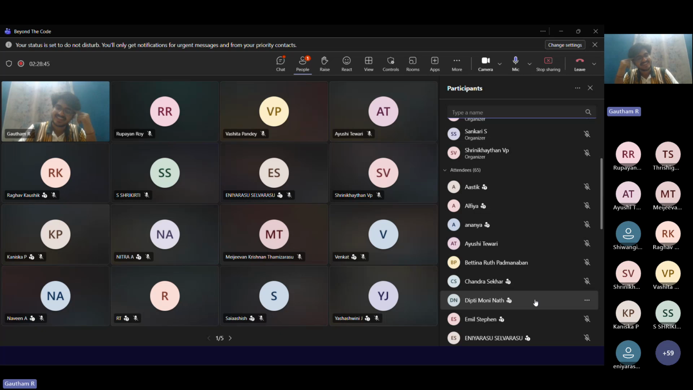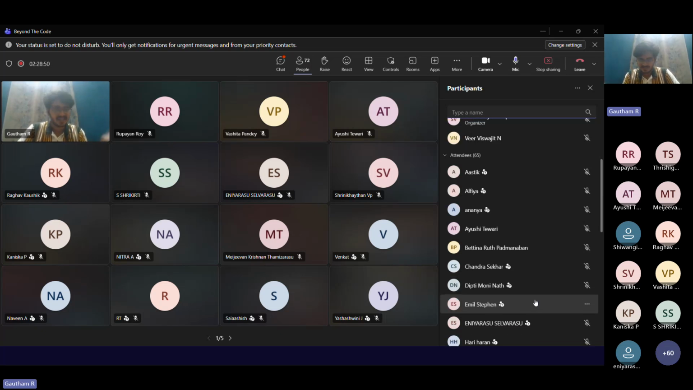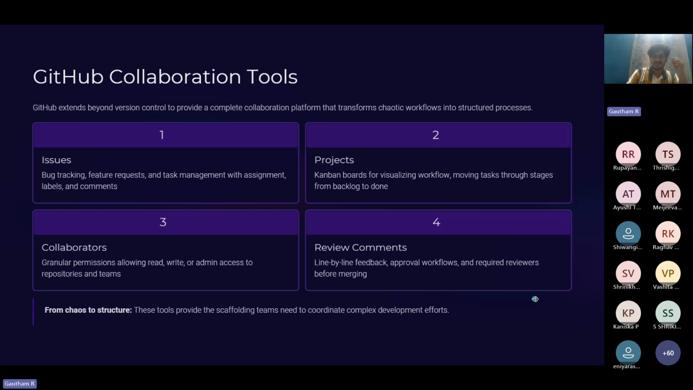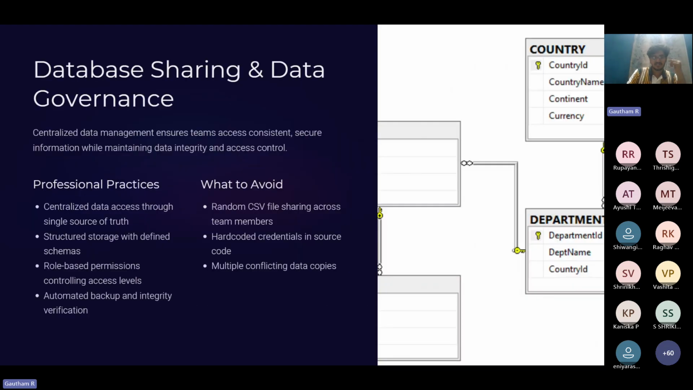Like we are saying, we need to have all these features in GitHub, and we can use it to the maximum efficiency. Then also comes database sharing and data governance. Veerana spoke about this, why data governance is needed, so that we can ensure data integrity, accountability, and security. He mentioned these three points, and go through these slides if you want to know more.